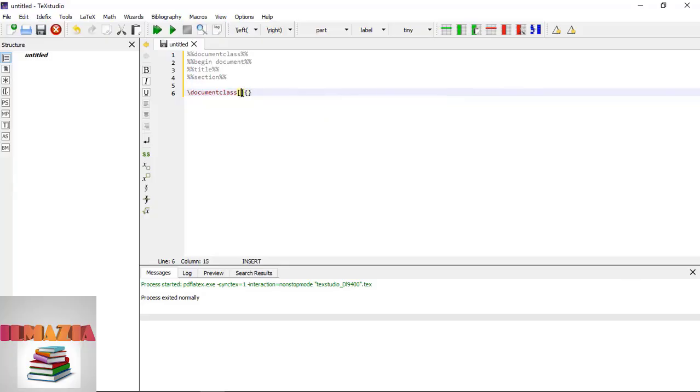The document class command must appear at the start of every LaTeX document. The text in the curly brackets specifies the document class, which is article. The article document class is suitable for shorter documents such as journal articles and short reports.